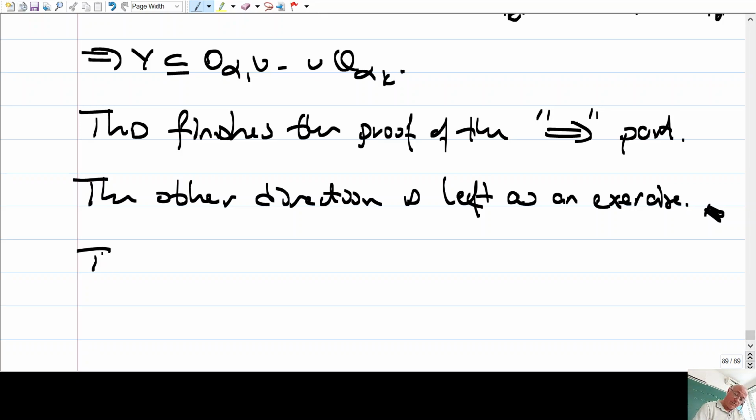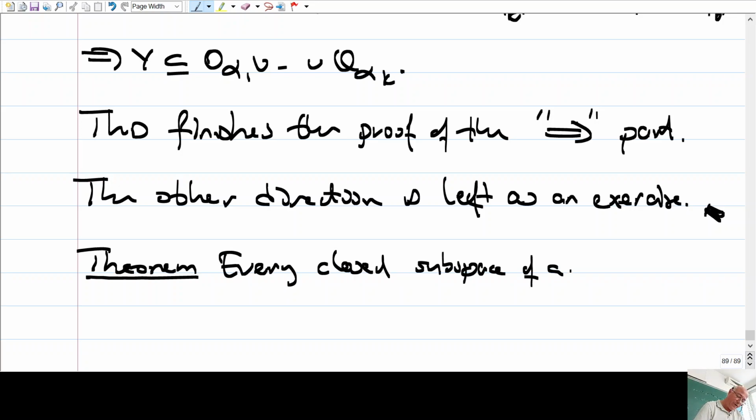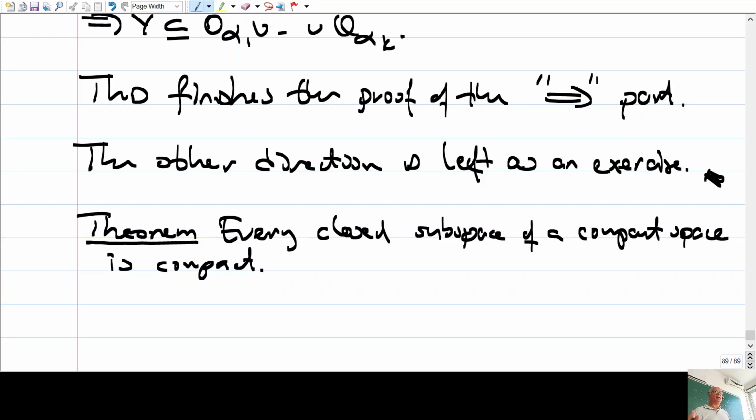Alright, here is another theorem. Every closed subspace of a compact space is compact. So if the bigger space is compact, then maybe not all subsets are compact, but the ones which are closed are necessarily compact. Proof is very easy.